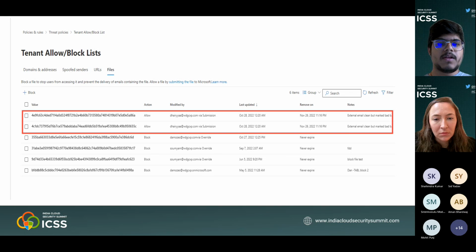So the only solution is we have to submit, and then we need to review and get them approved to get it released. Oh, yes, for high confidence phish and malware.